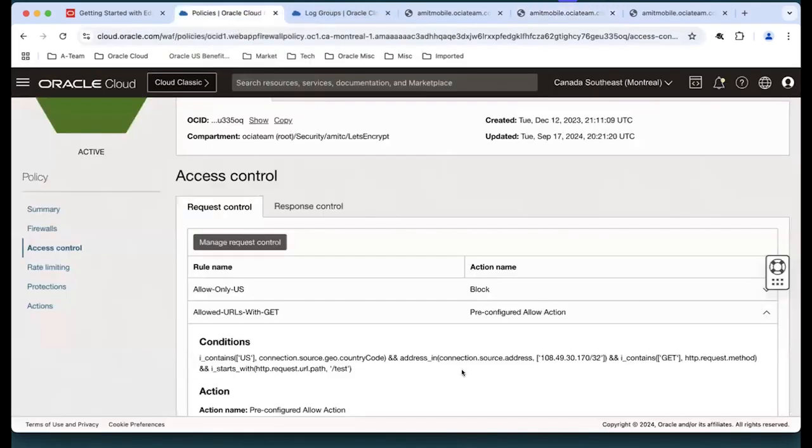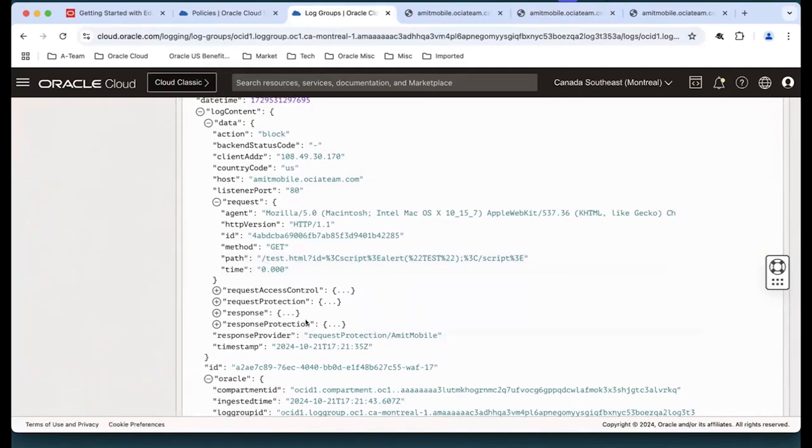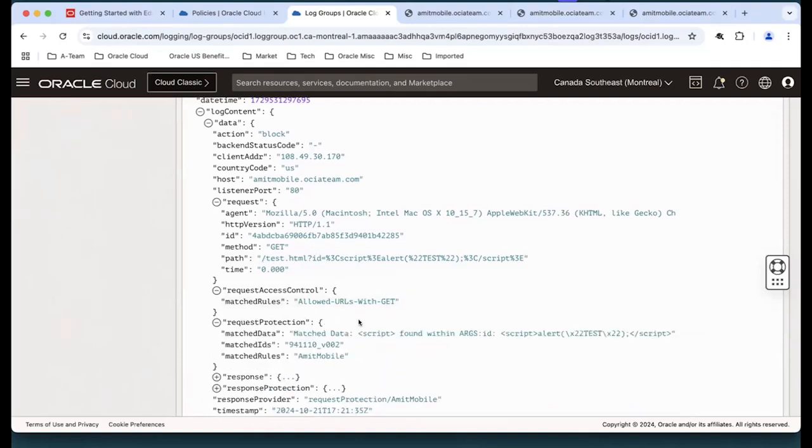cross-site scripting payload. And as you can see in the logs, the path is showing test.html with that particular cross-site script. And the request action, the access control rule allowed it because the URL was starting with /test, whereas the request protection now sees that this is the matched ID 94111.